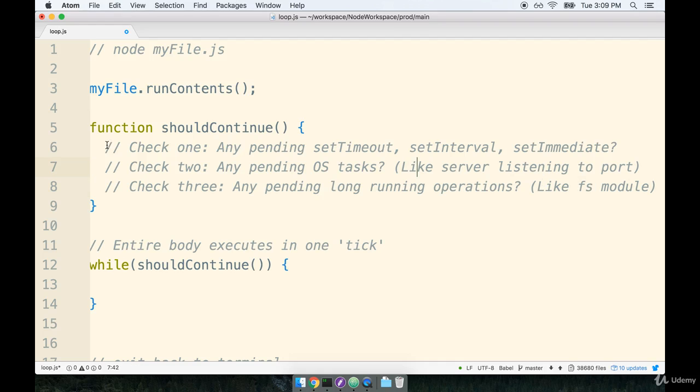Okay, so we've now written out the comments for the three checks that occur any time Node decides whether or not the event loop needs to run for another pass. But right now, we only have comments. We don't have any actual code that represents what's going on.